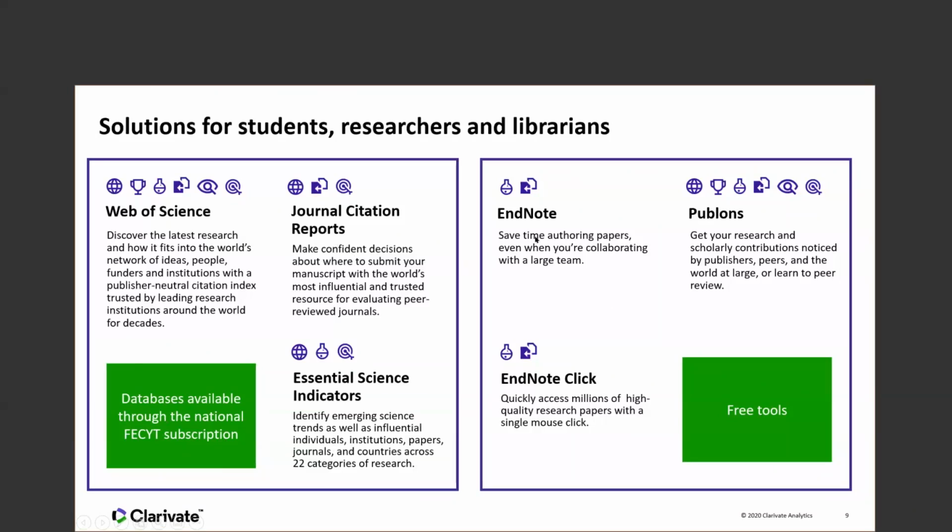So everybody in Spain subscribing through FECYT has access to those three platforms. In addition, there are three more. Those ones are completely free to anybody in the world. It's not related to any subscription. EndNote, especially EndNote Online, is completely free. There is also the desktop version to complete the EndNote. In this case, that would be through a subscription, but EndNote Online is completely free.